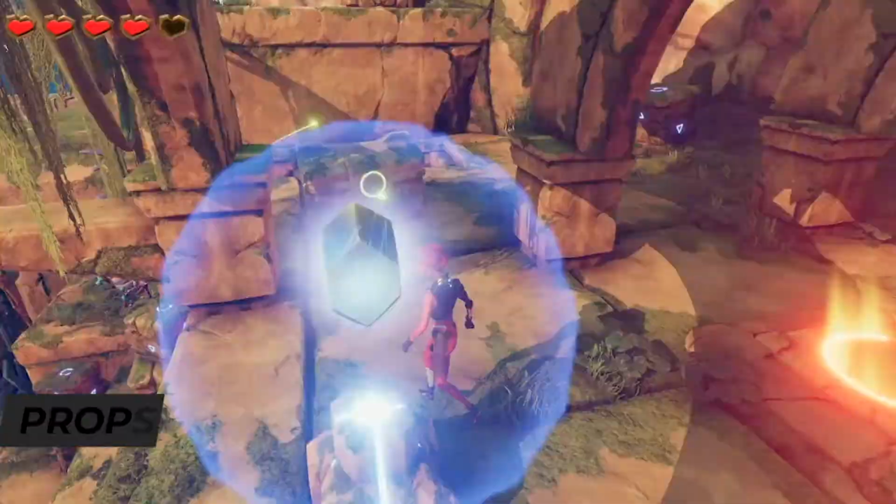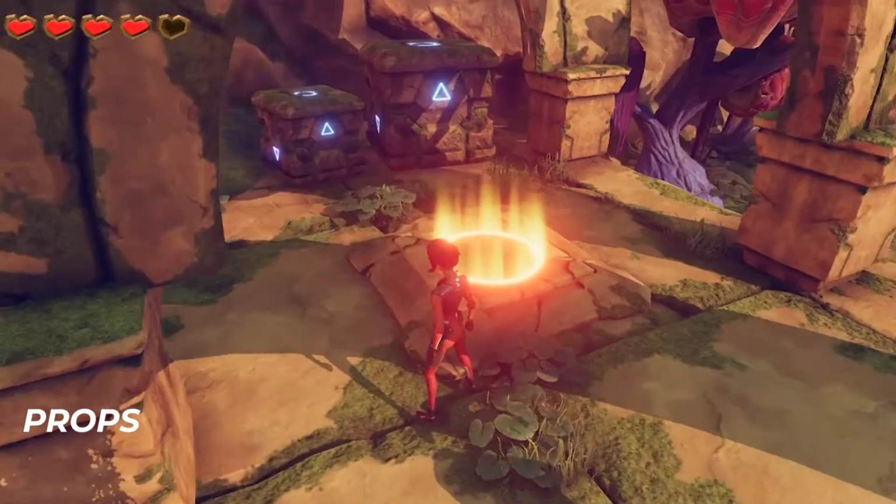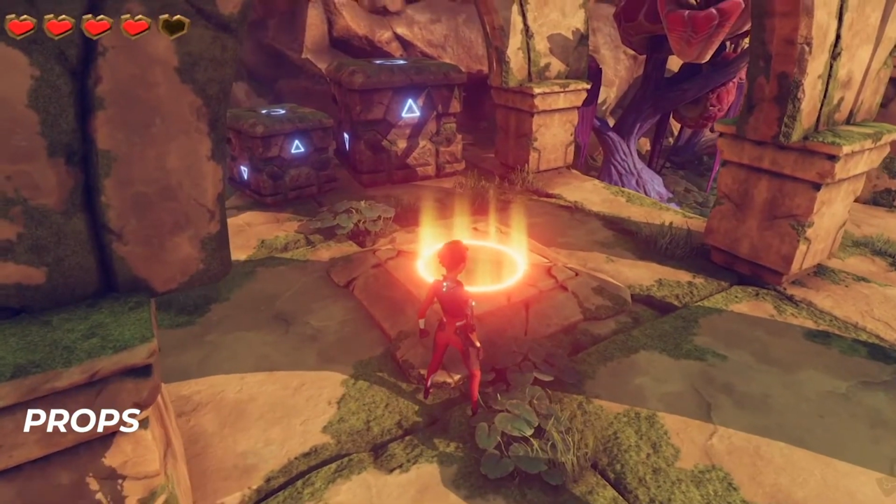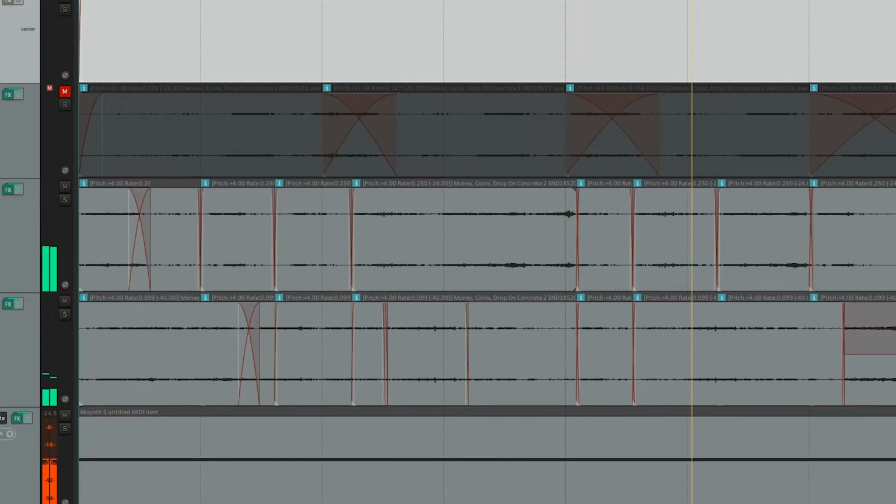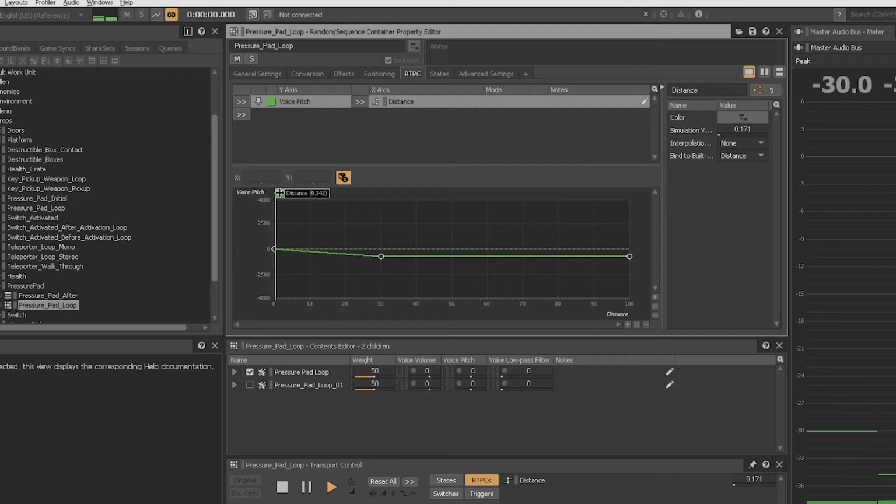Throughout Ellen's adventure, she encounters different props throughout the map. The pressure pad was created using subtractive synthesis and coins dropping slowed down in time in Reaper. Using the Wwise RTPC values, the looping sound of the pressure pad decreases in pitch when the player is walking away from the pressure pad, and the sound increases in pitch when the player is walking towards the pressure pad, drawing the player more towards the object.